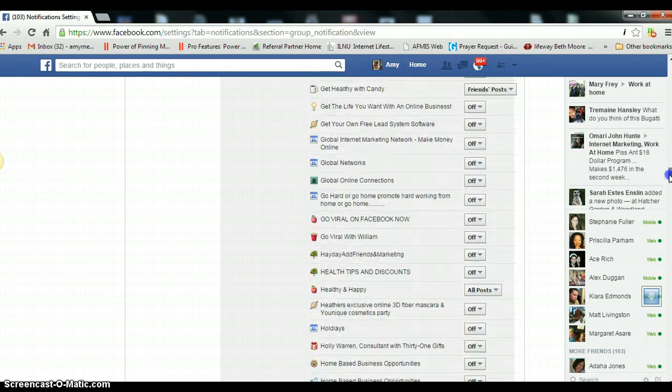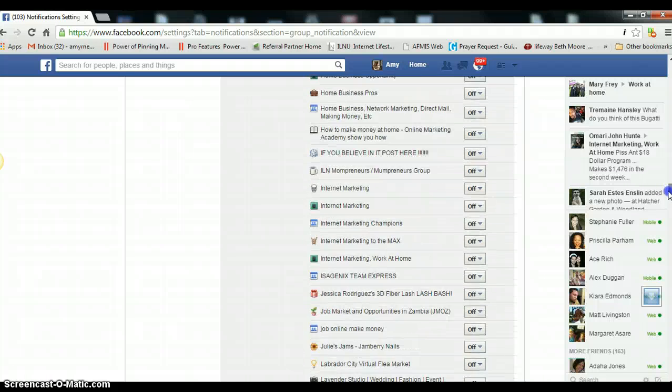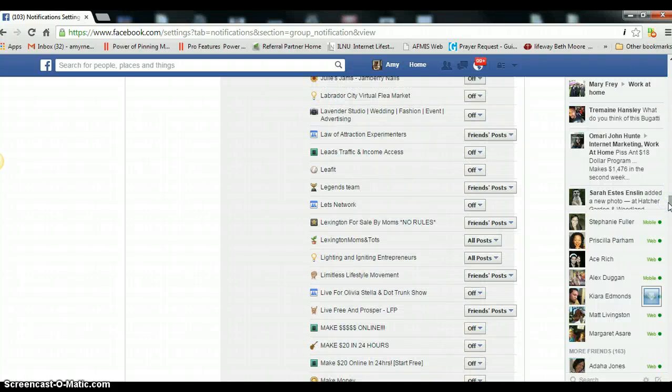So clear the path, get rid of clutter, and that includes your Facebook page too.